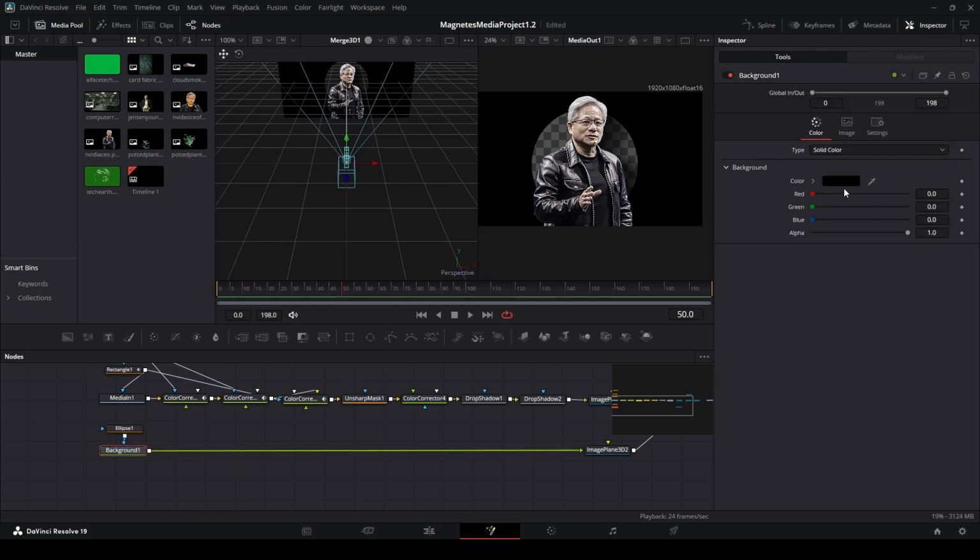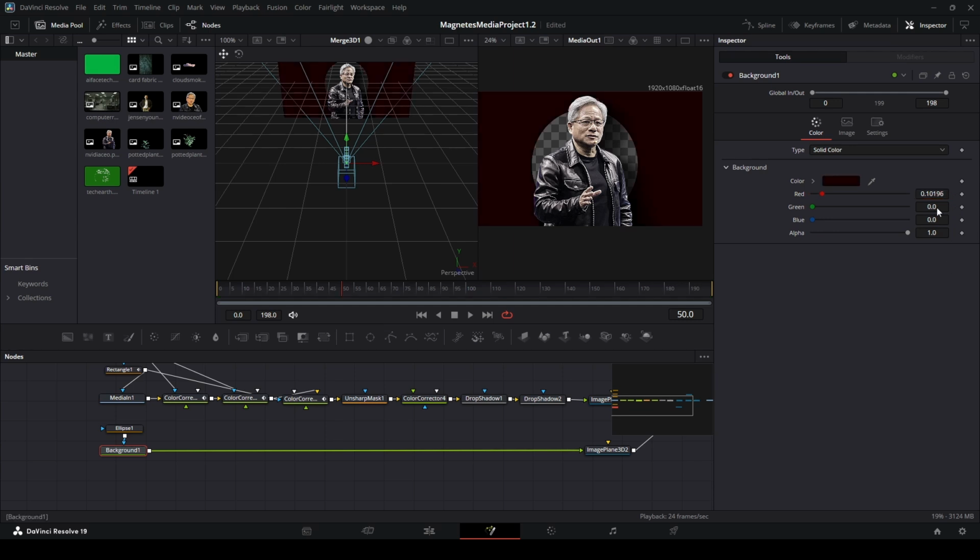And the background, let's change the background. When I say the background, I mean the color. So what's a close color? Let's put 0.10196, because it's kind of slightly gray. Let's put that for all.